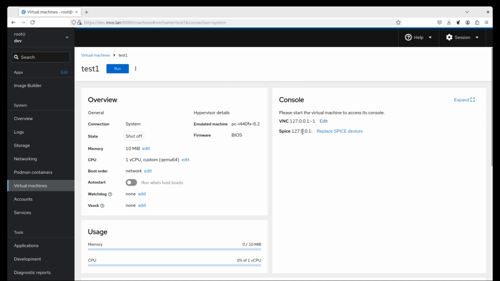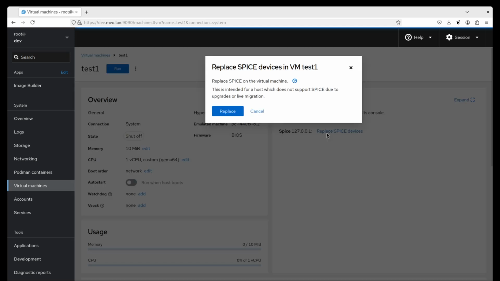And then it also has Spice. And in certain environments, Spice is not supported. And we have this entry here for a long time that lets you replace these Spice devices with something else, and also a big warning if the host actually does not support it. But why not put it here? So this will give you the same dialog as from the menu.